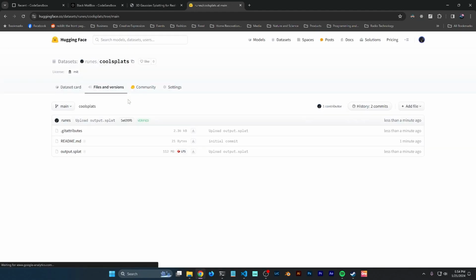And then once that is done, we'll have a place to reference this file from. And so that's kind of the end of the processing part of this. We can now move into React Three Fiber and build out our viewer.